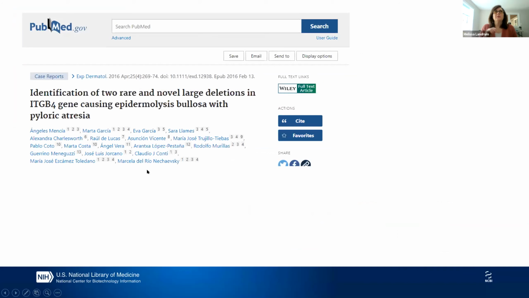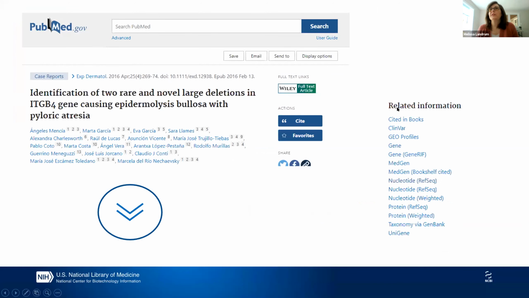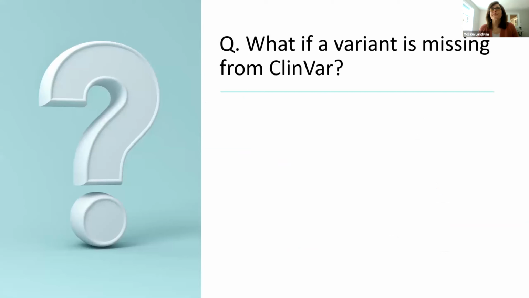Another thing I'll mention is it might also be helpful if you're already in PubMed and looking at the citation. You can scroll down the page, past the abstract and some of the other information, and you'll find a section called Related Information. And this gives you links out to other NCBI databases that are connected to this citation. So if ClinVar is in the list, you can also click on this link, and that gives you the same results we saw, the same 6 variants that are connected to this PubMed ID.